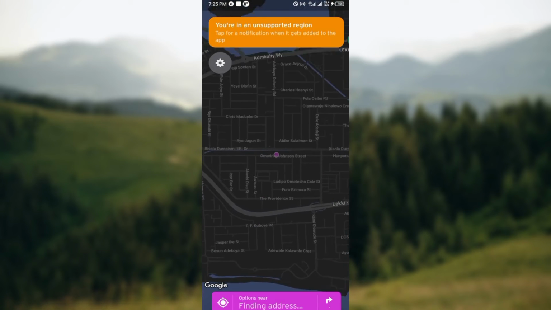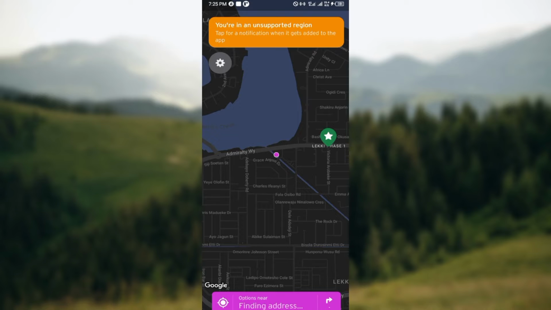Now once you can see this, find the transit line you want in the list on the main screen. After you've located the transit line, click on it. After clicking on the transit line, you'll be taken to the page where you will see the details about the line.